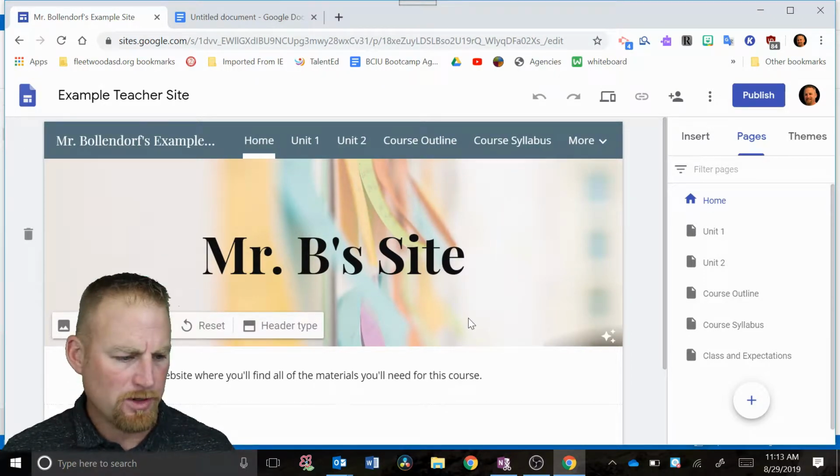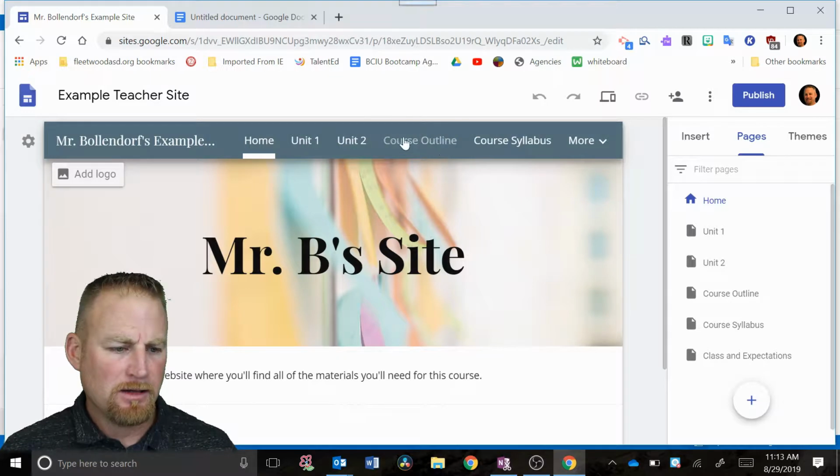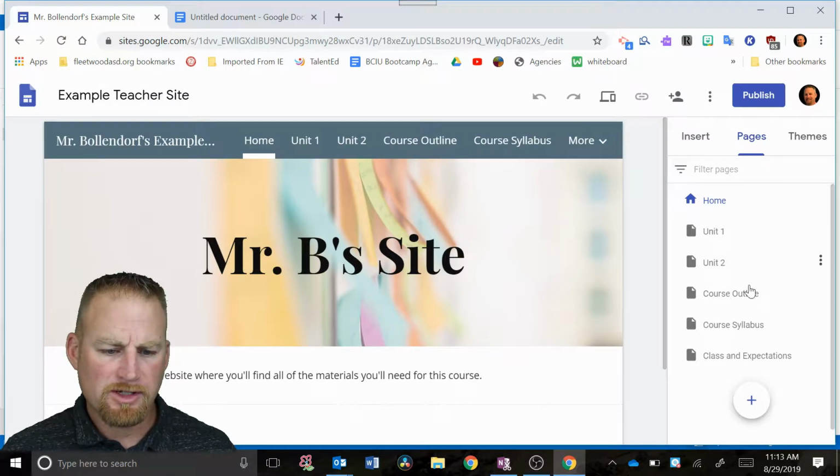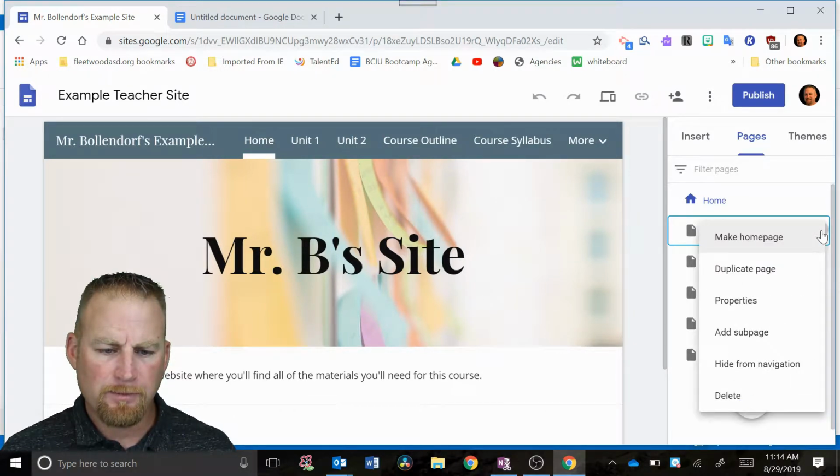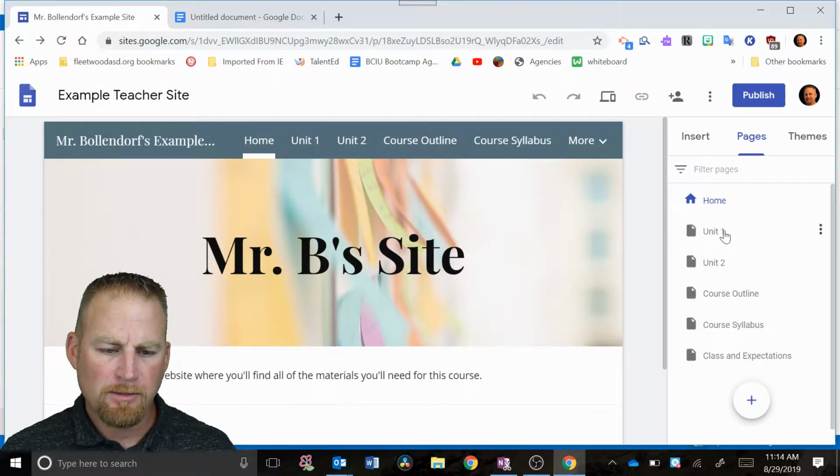Okay, so now we have this part. Let's say I want to move these in front of my units on my menu. So what you do is you go to Pages here, and then you can move around where these are. If you go over here to the right of any of these and you click, it'll say duplicate page, add page, hide from navigation. So you can hide some pages if you want to. It gives you some options there, but you can also click them and move them.